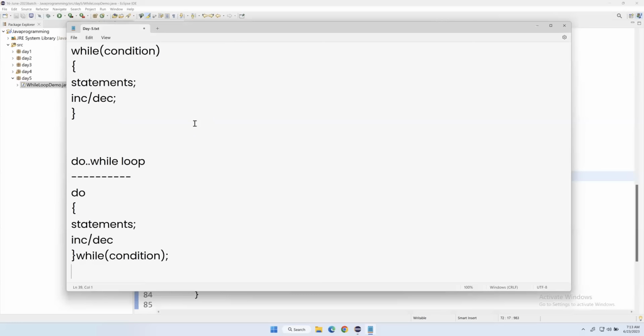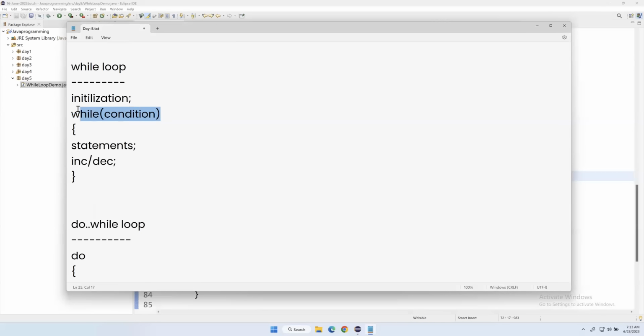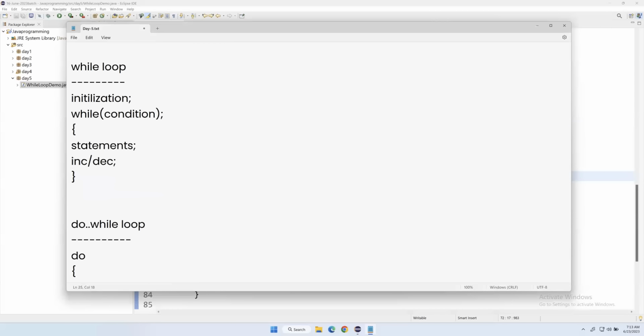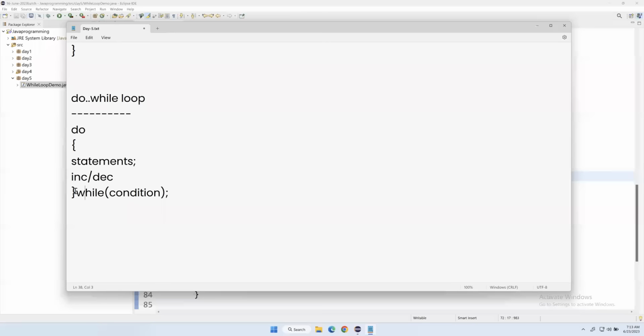The syntactical differences are what? In the while loop, first we start with the while and the condition. In the do while loop, first we start with the do keyword and end with the while. In the while loop, we should not put a semicolon here, because that represents the end of the statement, so the rest of the part will not be executed. But in the do while loop, we have to put a semicolon after the while, because after this while condition there are no more statements. This is the syntactical difference, and it starts with do.